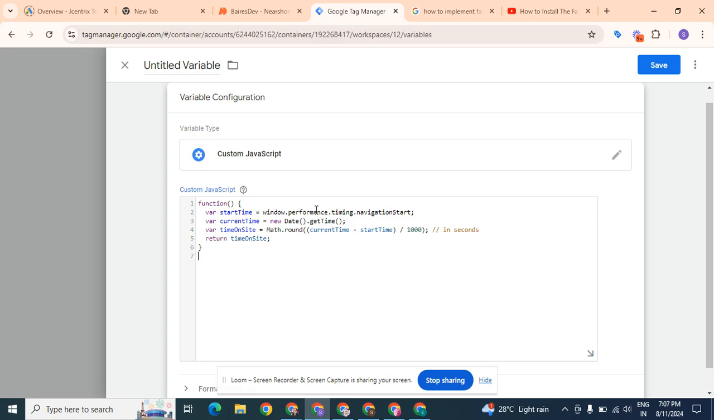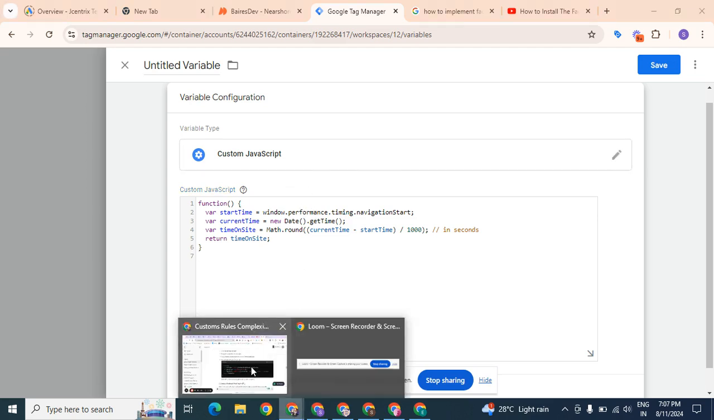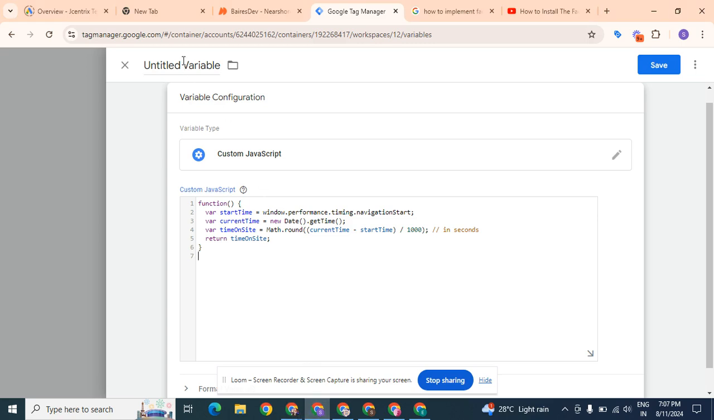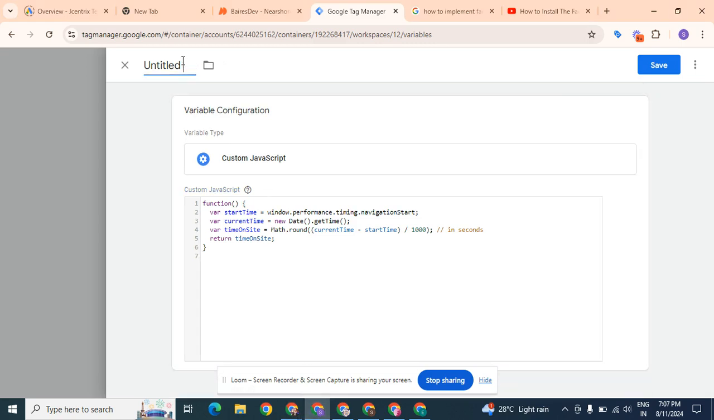Save this and enter JavaScript, and you can name time on site. Name this variable time on site, fp time on site. I will write fp time on site. I save this.